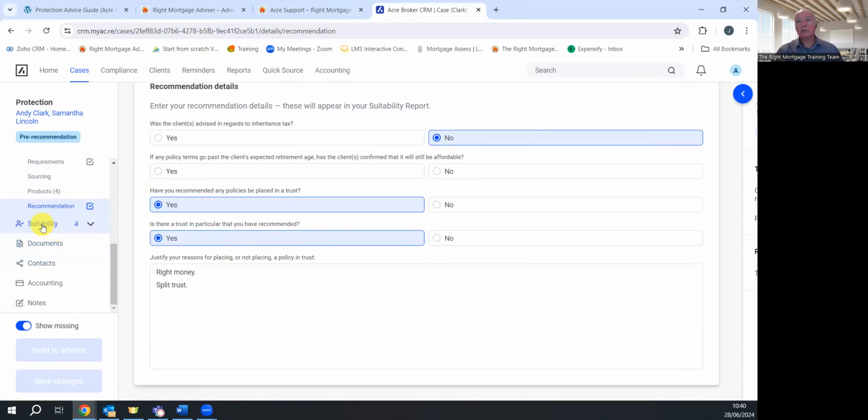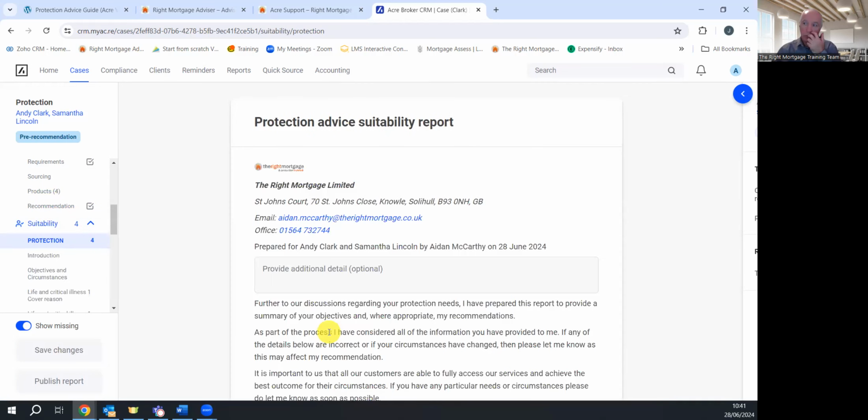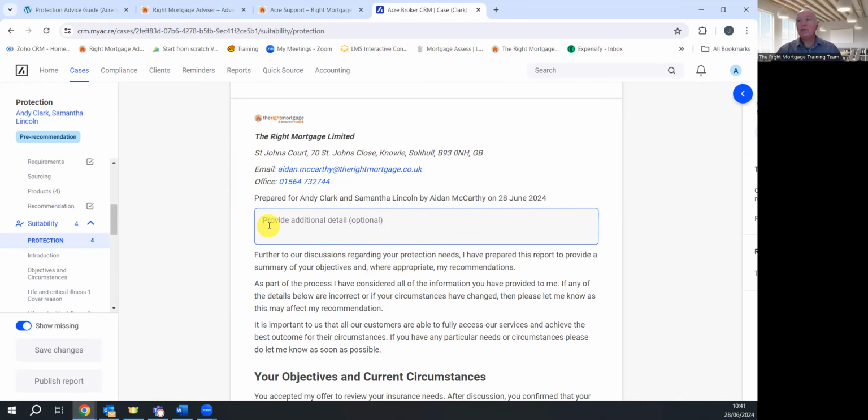Okay, we're now going to go to our suitability report, and we're going to click on protection. And this is our suitability report. Now, where you see an optional field, you can put stuff in, or as it says, it's optional, so you don't have to. And if you don't put anything in here, when you produce the report, the box will disappear. It won't just sit there as a grey empty box.